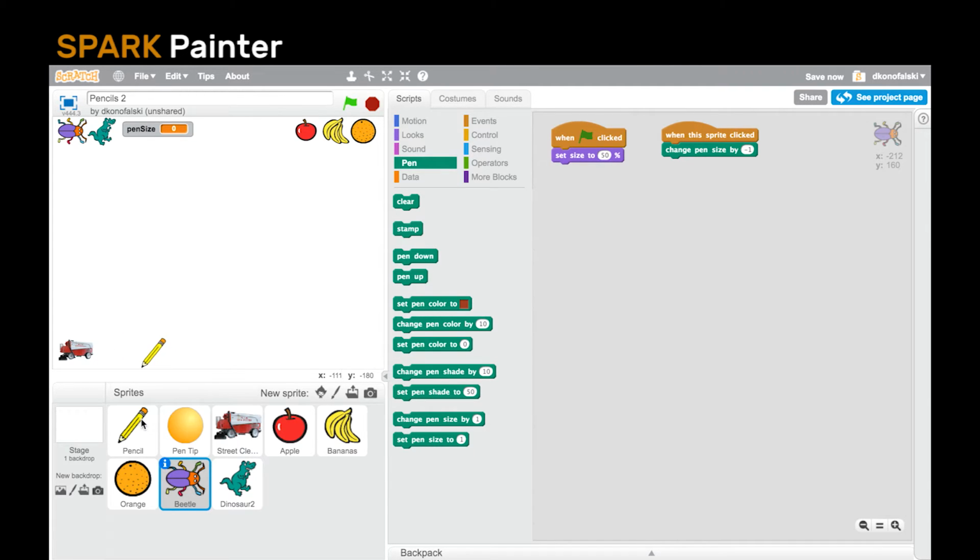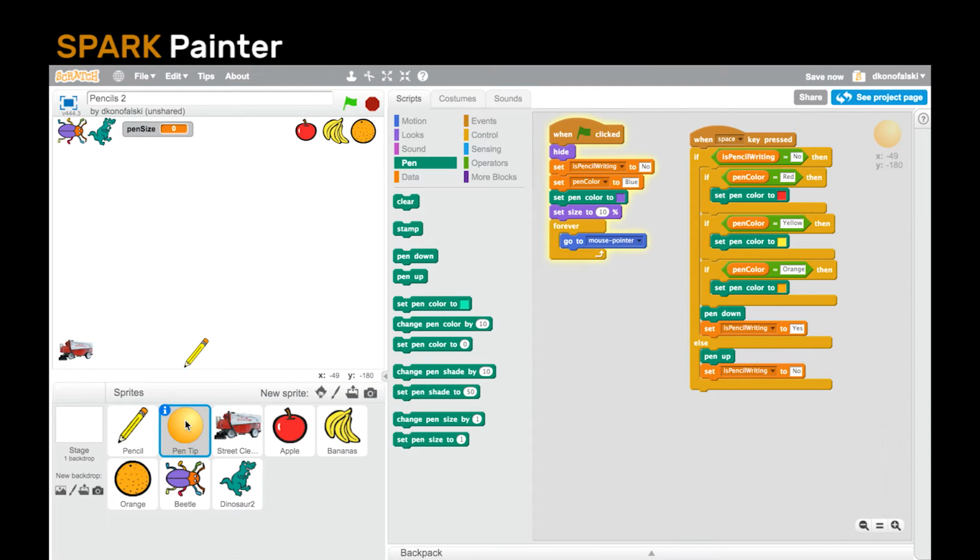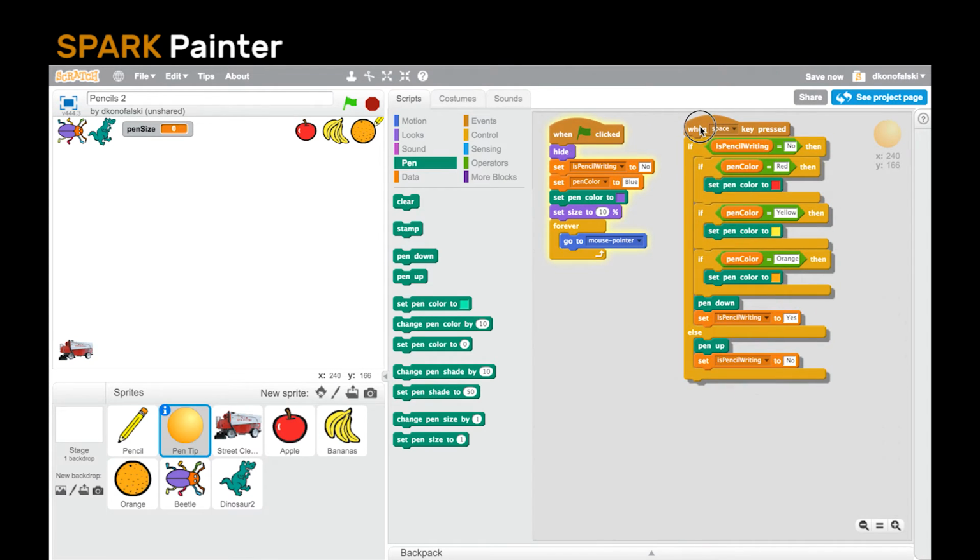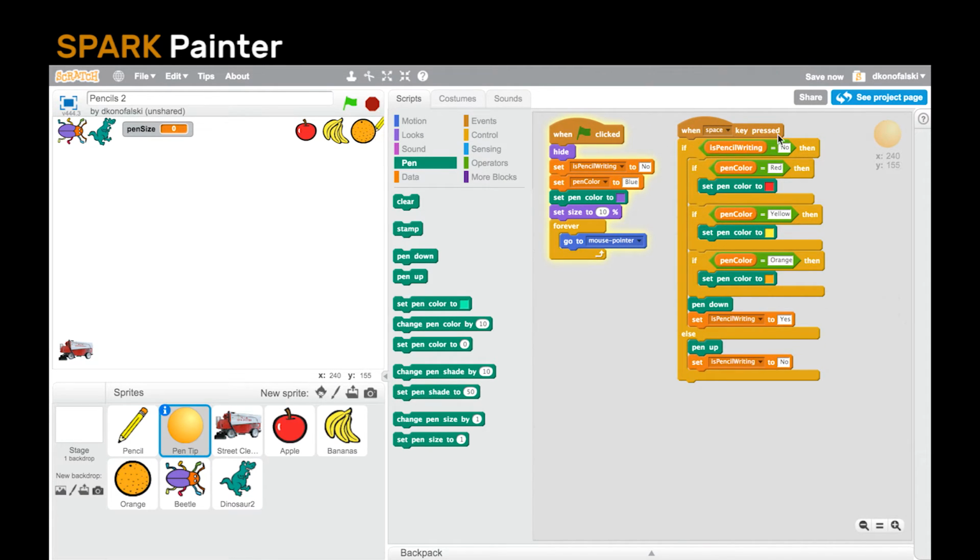Okay. And then I'm going to go back to my pen tip, and when the space key is pressed, if the pencil is writing, no, do all of our other stuff, put the pen down here. Now I'm going to use that pen size.